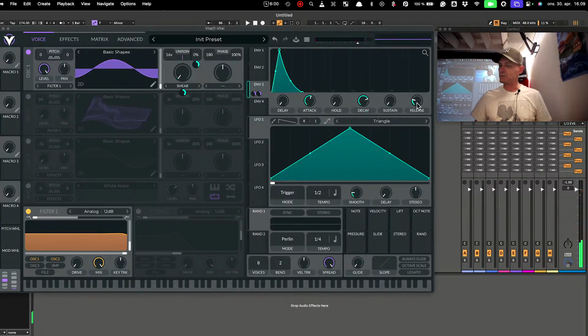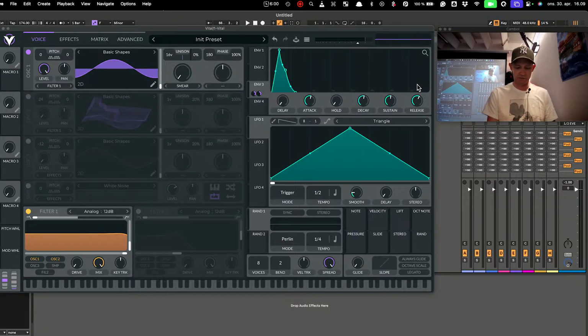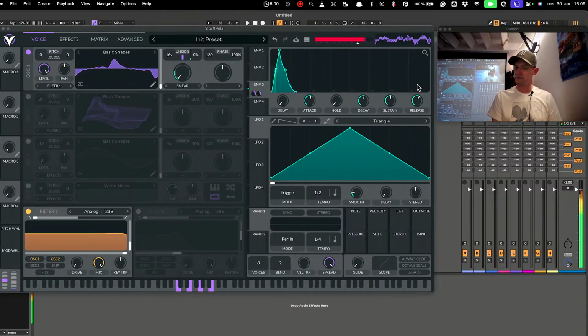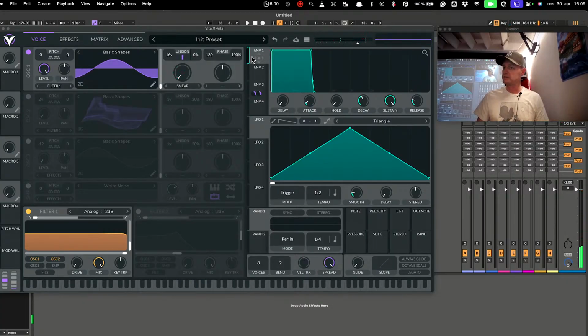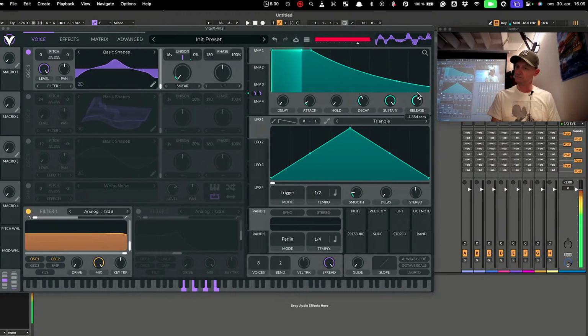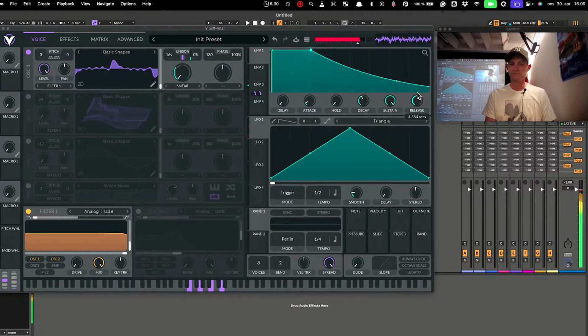Maybe we want a release on that, so we have the sustain up, and then a small decay instead, and a bigger release, 4 seconds. So now we have a pad. We need to have the envelope. This first envelope is always an amp envelope, so we need the release to be a little bit longer, about 4 seconds, so we get the tail of that going in.